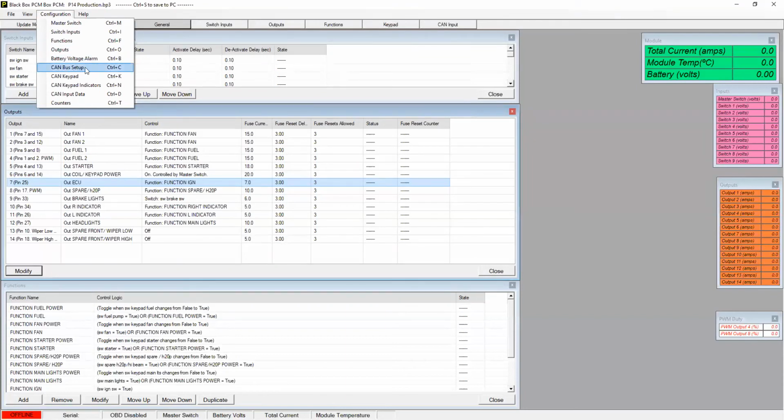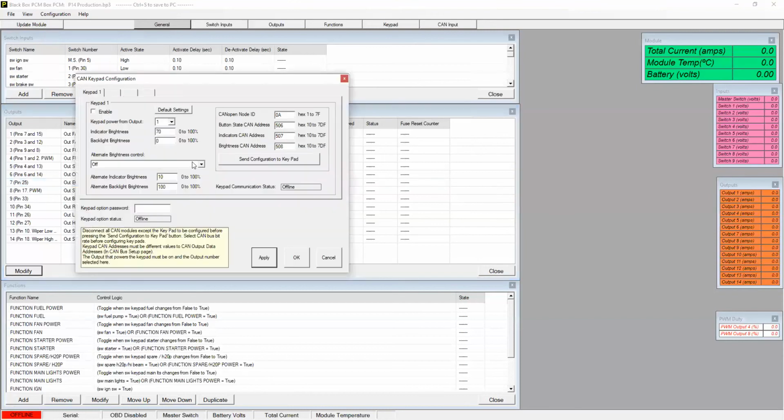So CAN bus setup, but what we are setting up is keypad CAN. You've got to think about it as there's CAN information from the car, so it can be the ECU, etc. But we're just working with the keypad, because in this case we just want the keypad to talk to the PDM. So let's go to keypad. With this setup, I may have to actually plug in my system and connect it online.